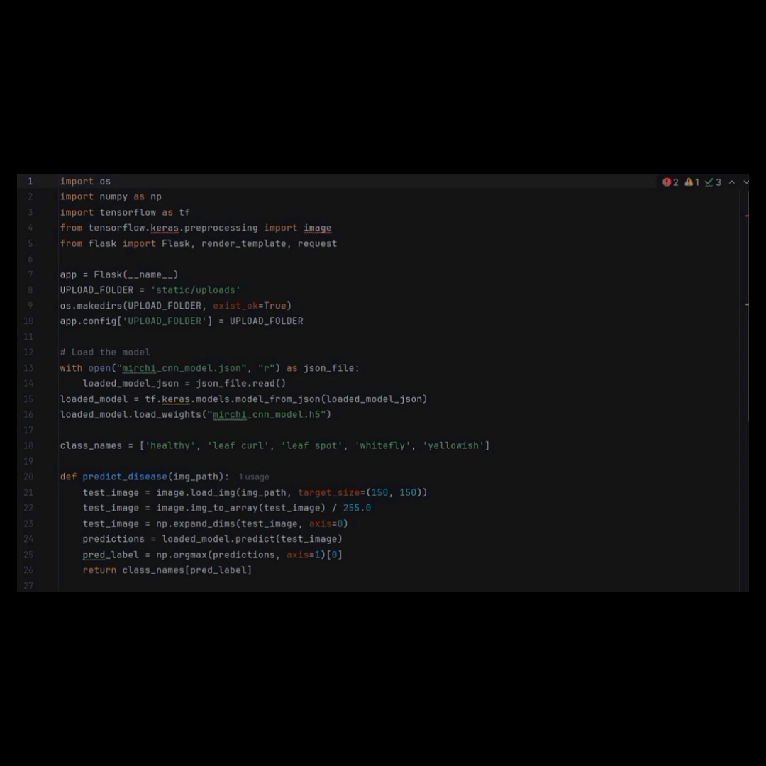tensorflow.keras.preprocessing.image provides the utilities to load and process the images. Flask is mainly used for the front end, to create the web application. render_template is used to load HTML templates, and request handles HTTP requests, especially for uploading the files.